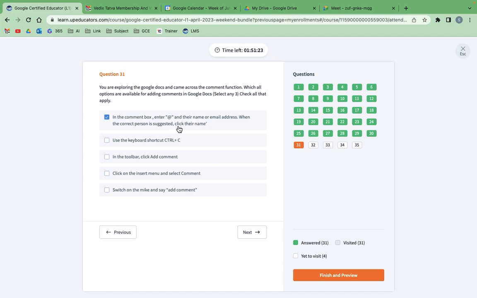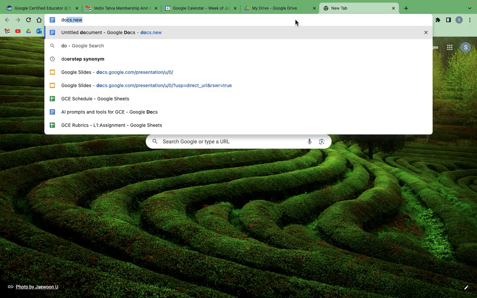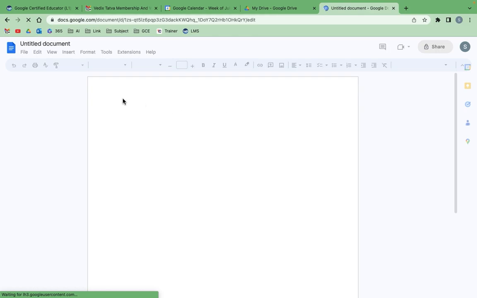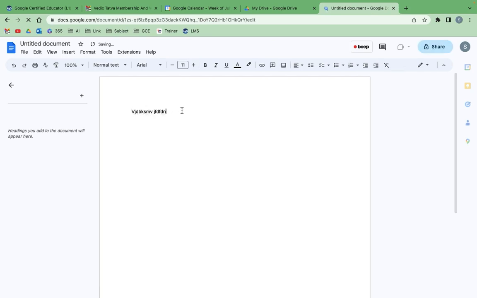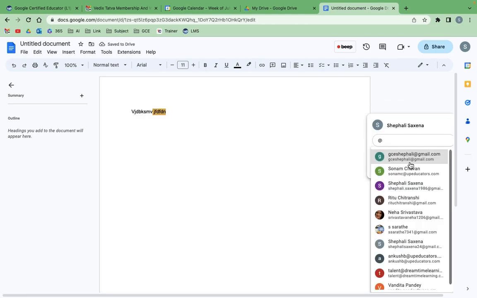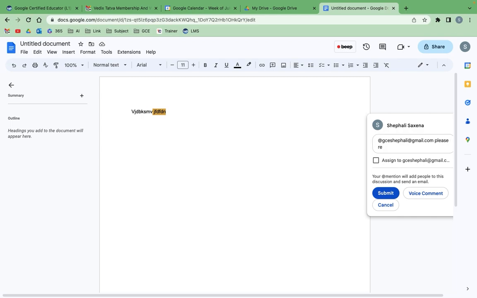So when we open any doc file, and say here I'll just write something and I have to add a comment for it. We can just select the text, and when I have to add a comment, here we can type @, select the email of the person for whom you want to add a comment, mention the comment here, whatever you want to add, and then submit that comment.